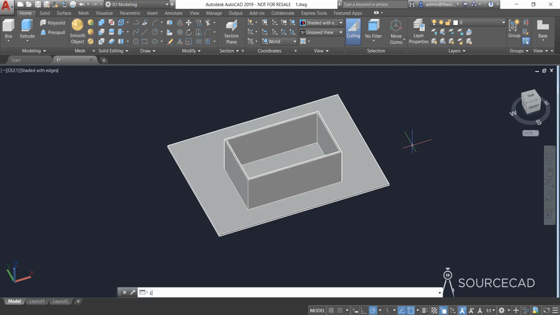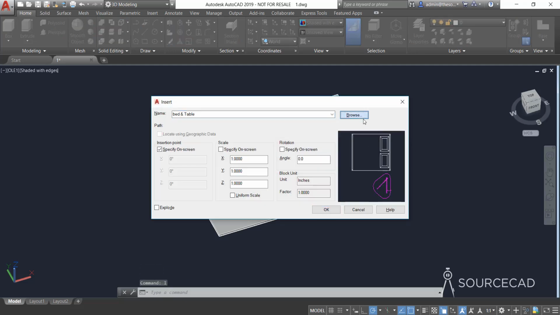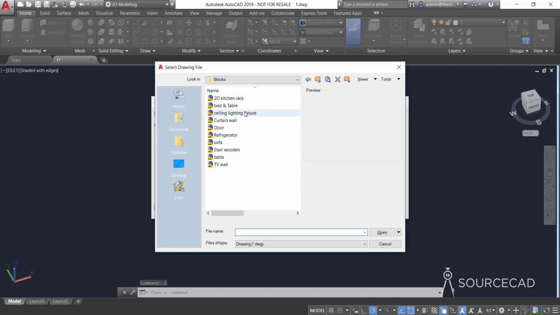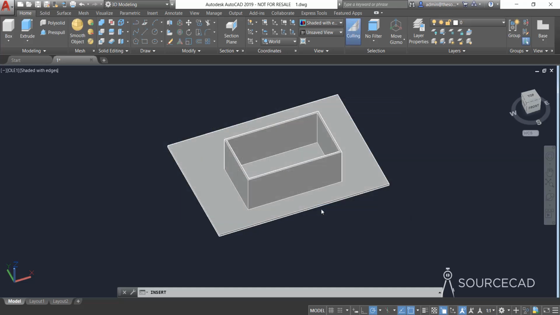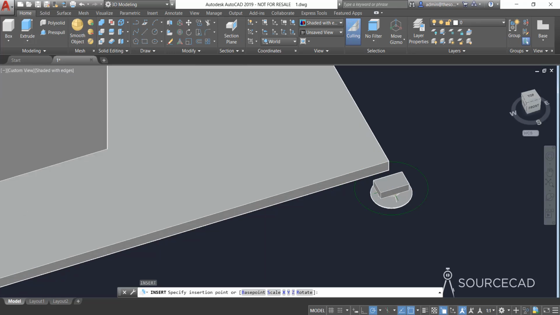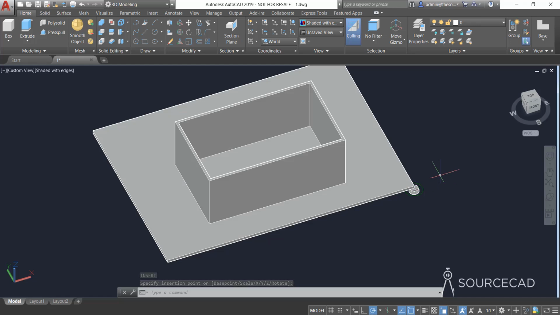Now again I and enter for insert, browse, and I'll select ceiling light fixture and open and OK. Alright, there we have the ceiling light. I'll just click on this point right there. Alright, that's obviously not the right spot for this thing, but that's fine for this case.